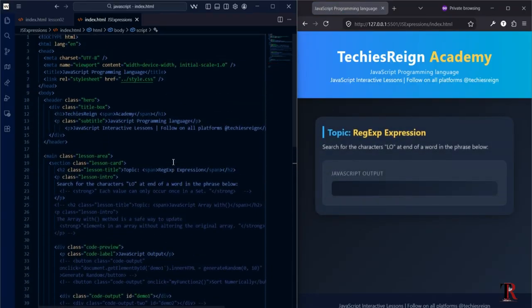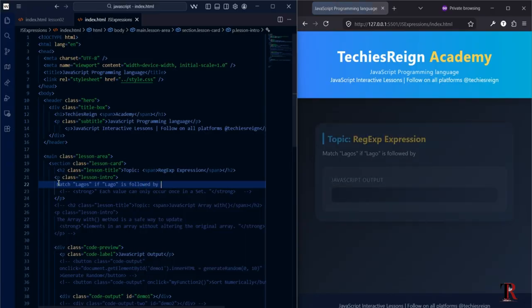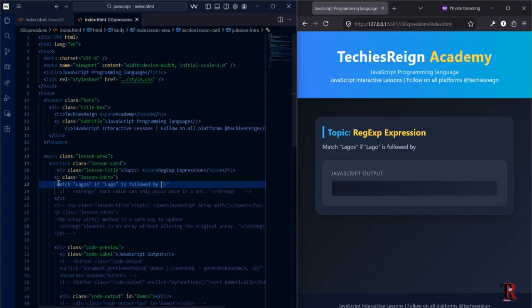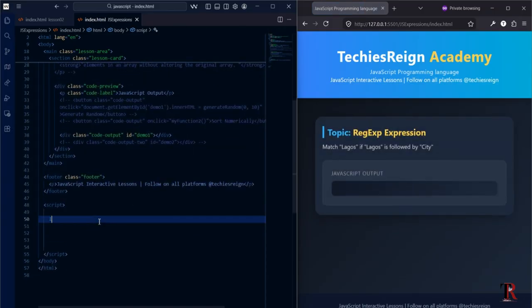So we want to use an example, and this time around we want to match Lagos if Lagos is followed by city. So let's see how we can use the look ahead to achieve that.